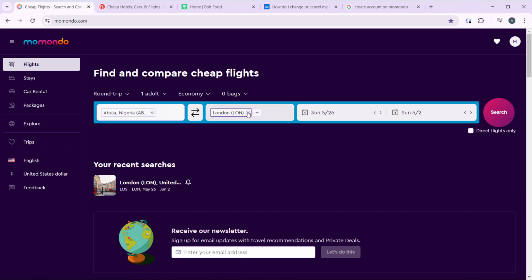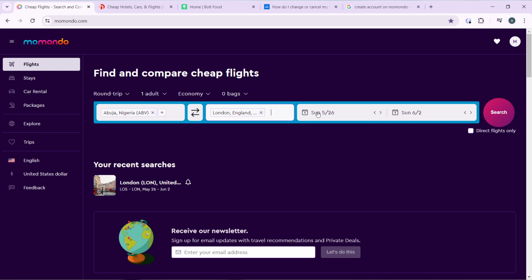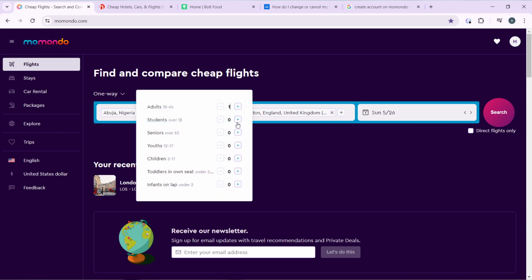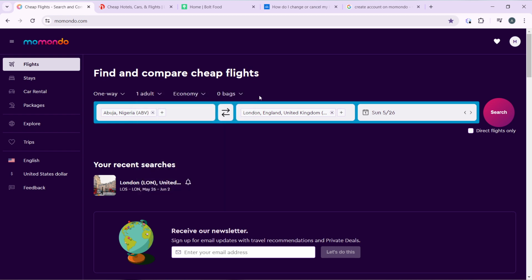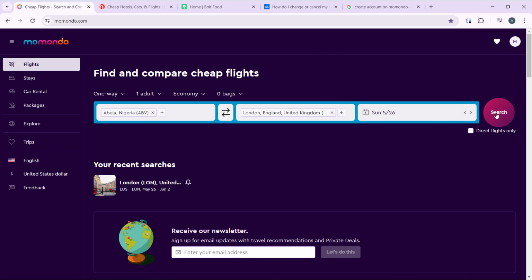Set to Abuja, and I just want to change. Okay, and I'm using this date. All right, so you can also set whether you want a round trip or, let's say, one way, and then add the number of people that will be traveling with you, or if it's just you, set it to one. Then choose if this is economy, premium economy, first class, or multiple. If you have bags that you want to add, go ahead and add that. Then once you're done, go ahead and click on the search button.